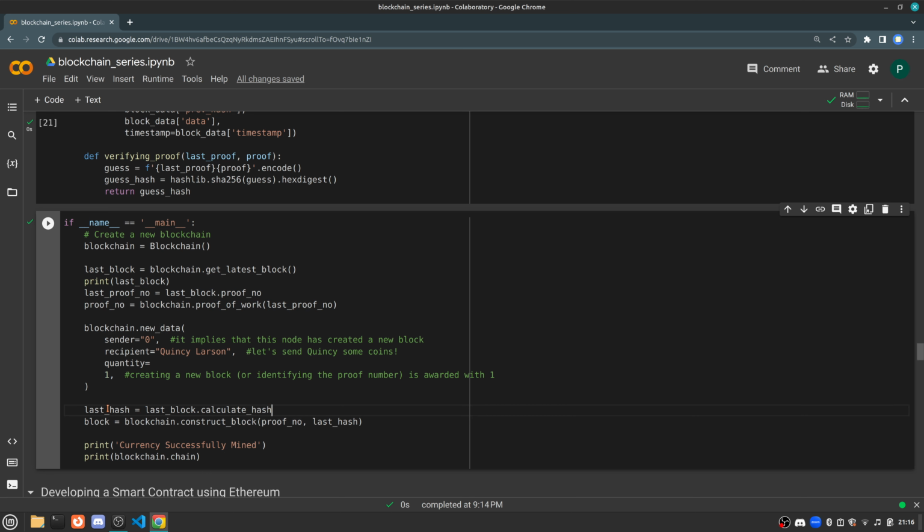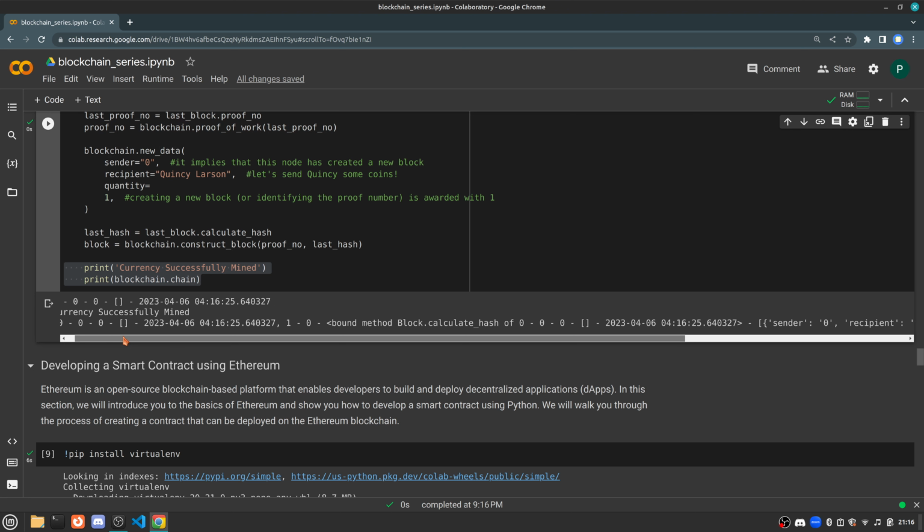After we've created our new data, we can figure out what the last hash number was. Once we have the last hash number, we can construct that block from the proof number and the last number. These last two lines will tell us that our currency was successfully mined and print out the blockchain for us. So let's go ahead and run that. We successfully mined our cryptocurrency here, and you can see all the different values that were sent. It's got our data saved right here and the timestamps for our transaction. That's one of the main applications of a blockchain network right now.